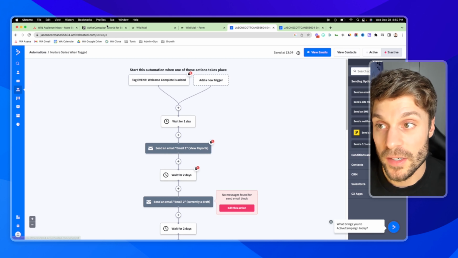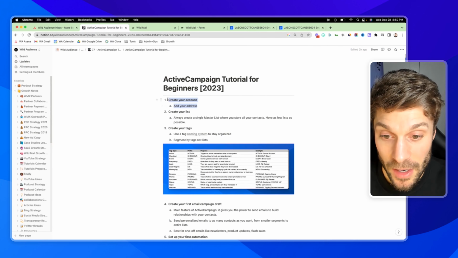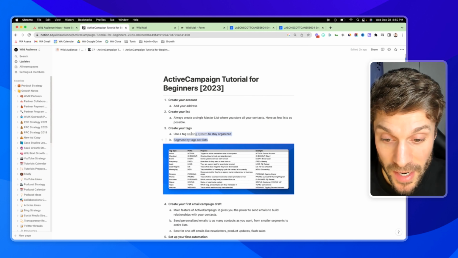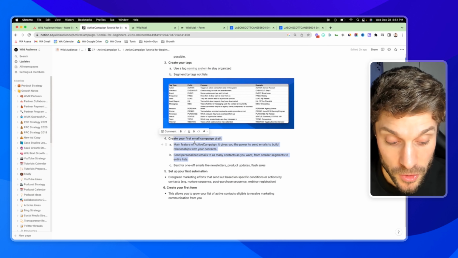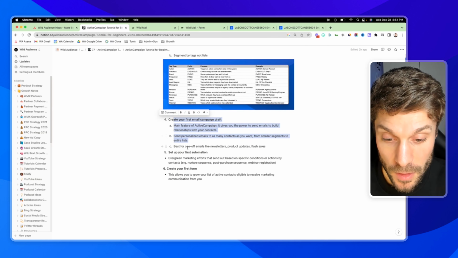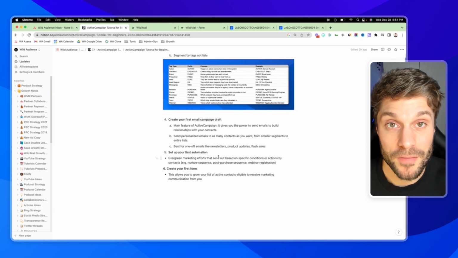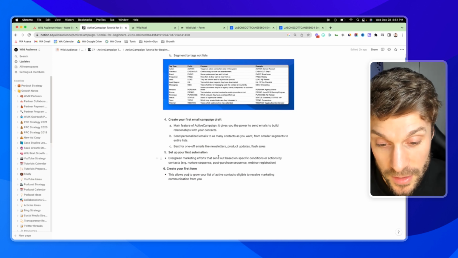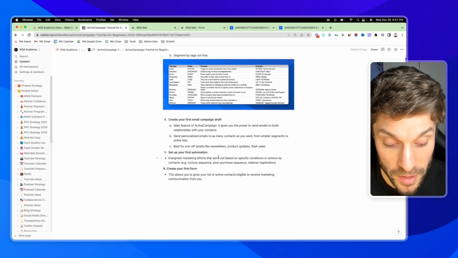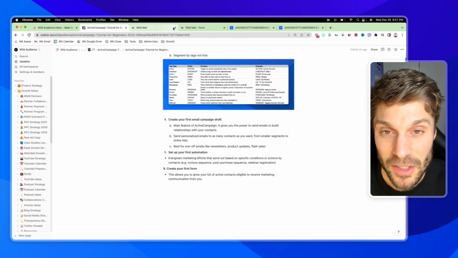You have created your account, you've created a list, you've created your tags, you've created your first email campaign draft to reuse and repurpose. You've set up not only your first welcome or lead magnet delivery automation, but your nurture sequence automation. And you've created your first form to help people opt in. You can start driving traffic to that organically via ads, etc., to get people to opt into your list and run through these automations that you've created. Just remember to turn them on in automations.